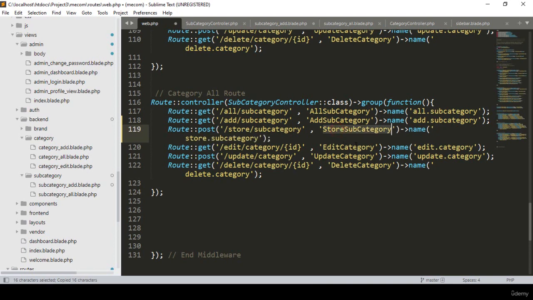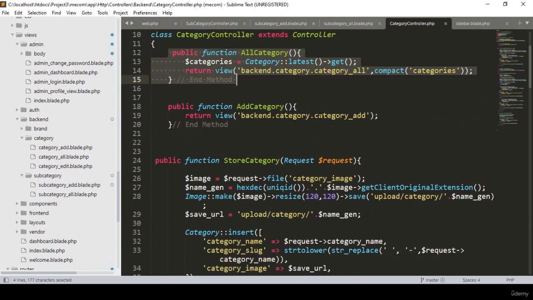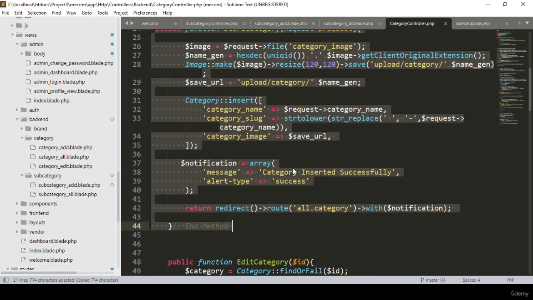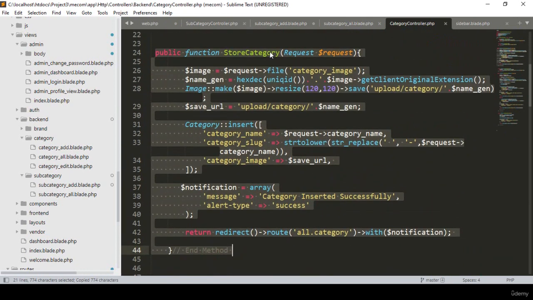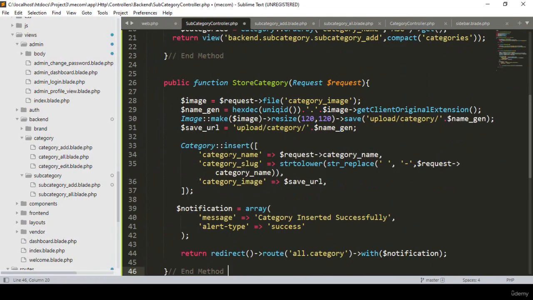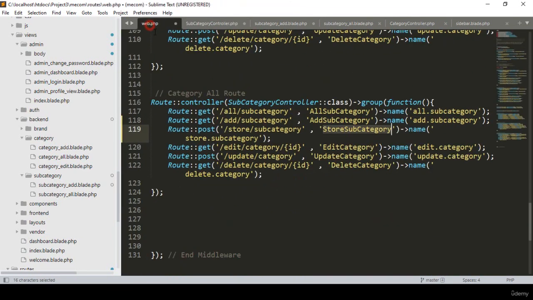I simply copy it, and now it's better that I take the store method from our category controller. I only want to remove that image functionality. I copy it, and now in our subcategories, after that, I want to paste it. Great. So our route name and method name will be store subcategory. I simply copy it. Now go to our web route.